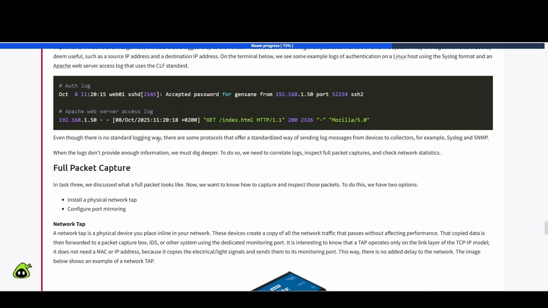Even though there is no standard logging way, there are some protocols that offer a standardized way of sending log messages from devices to collectors. For example, syslog and SNMP.